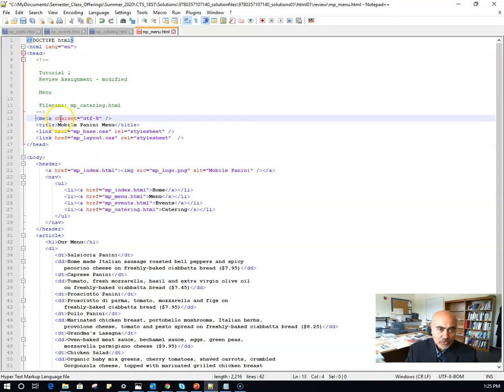Inside, again, an attribute called charset, and this is UTF-8. You don't have to remember every single one, because that is where I would like you to go back and reference it from your book. Okay, I do not want you to memorize anything. Just understand what the code is doing.